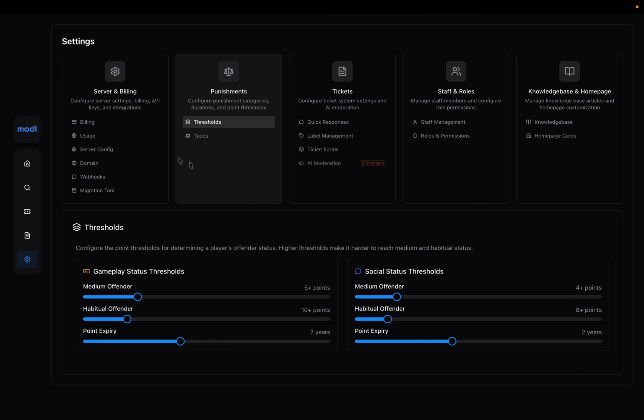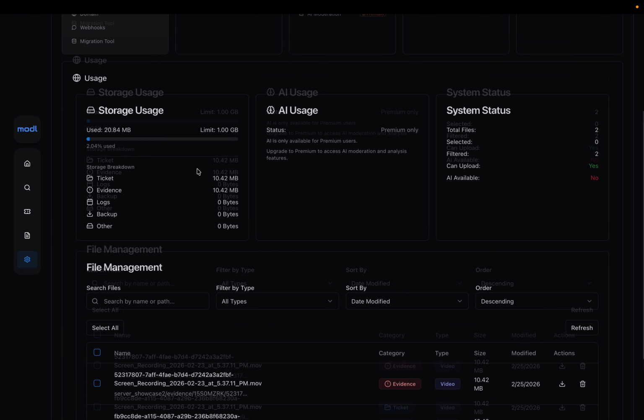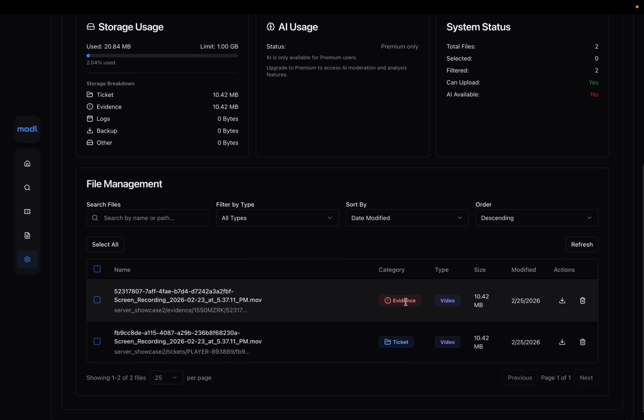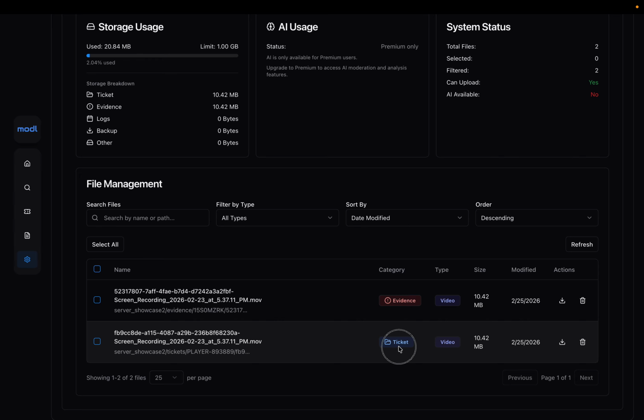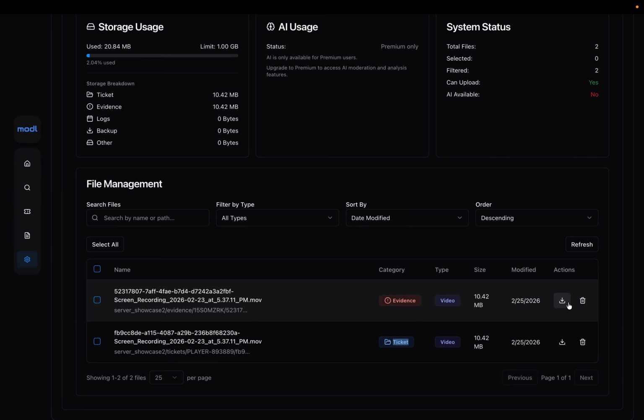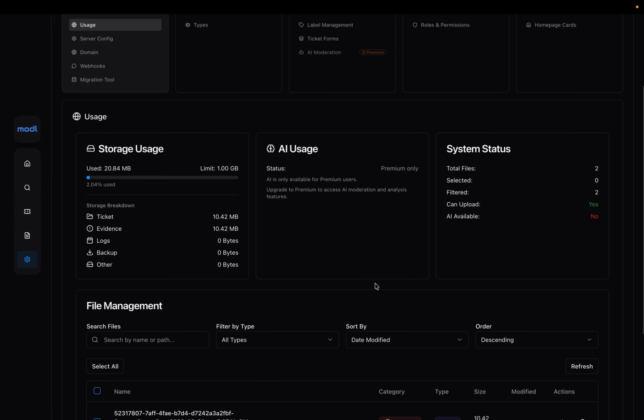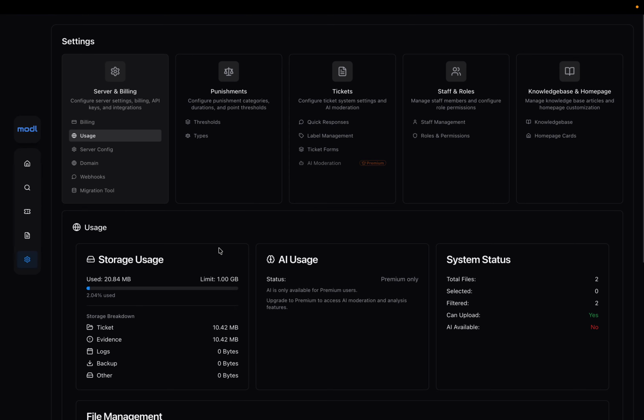Alright, what else? We have usage here, so you can see all the files that were uploaded as evidence, tickets, the size, you can download them, delete them, etc. You have AI usage, this is only for premium, and that would be to automatically handle chat reports.